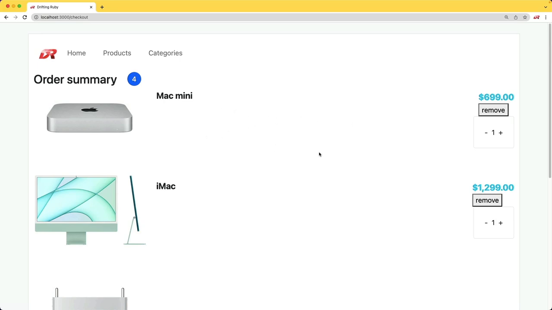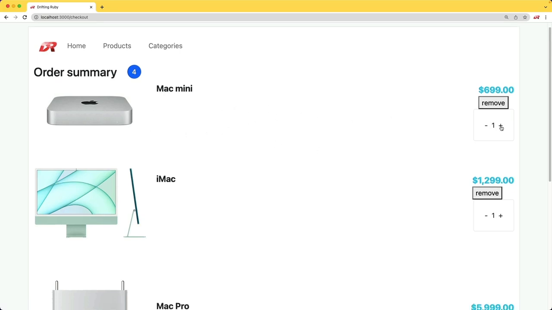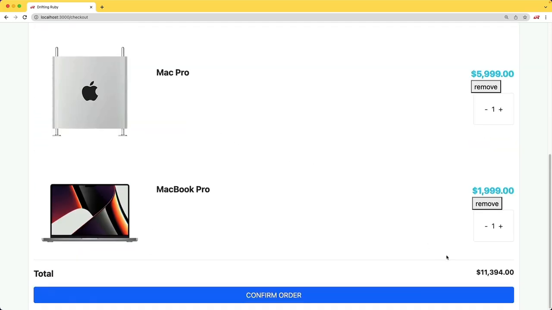And once we're here, we may say, well, we want another one of these Mac minis. So we'll hit the plus sign a few times. It automatically updates the total count in our cart. And if we scroll down, we can see a total price that this will cost.